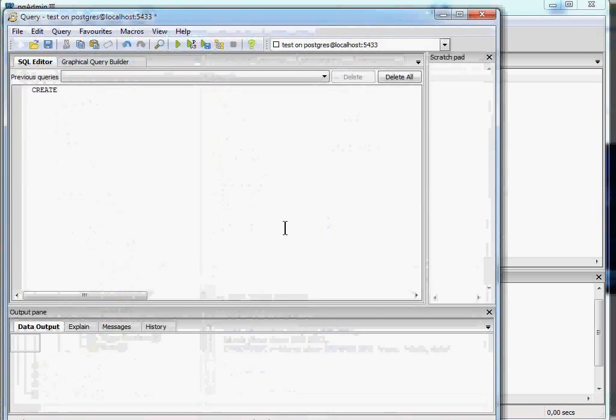Create view. Okay. BL view employees. Okay. Name, document, blending, date, title. Okay.